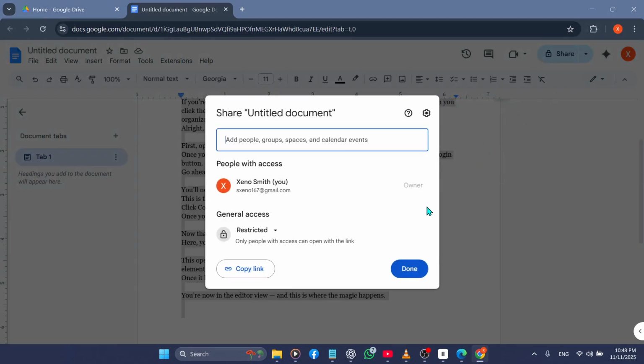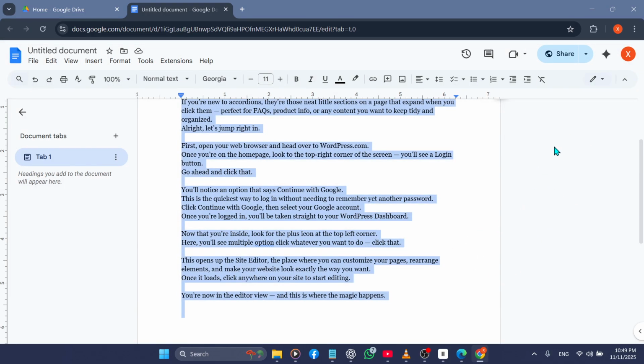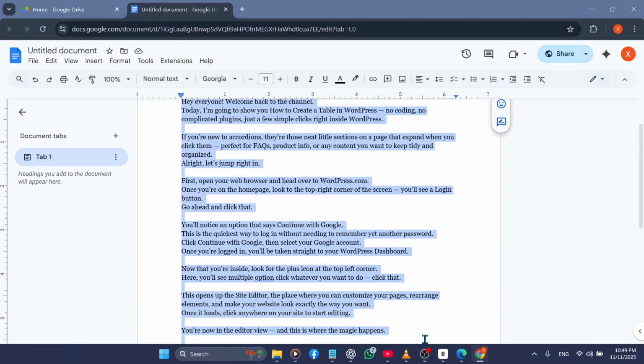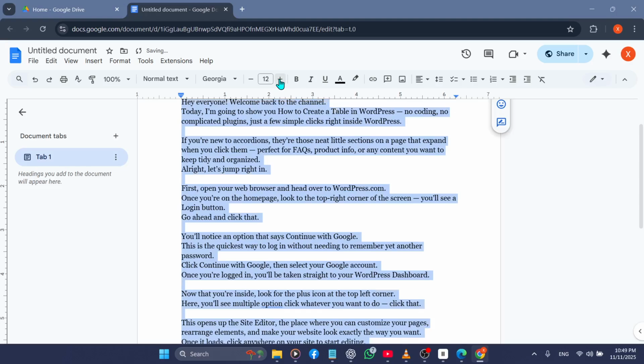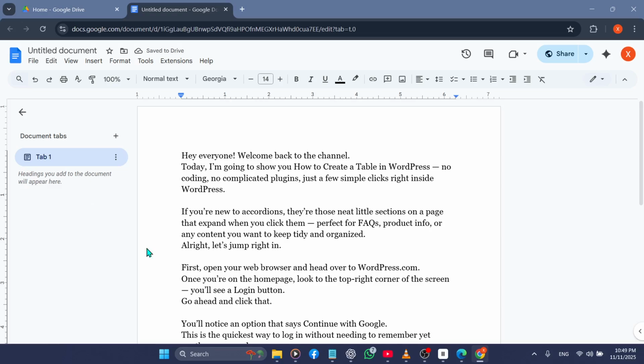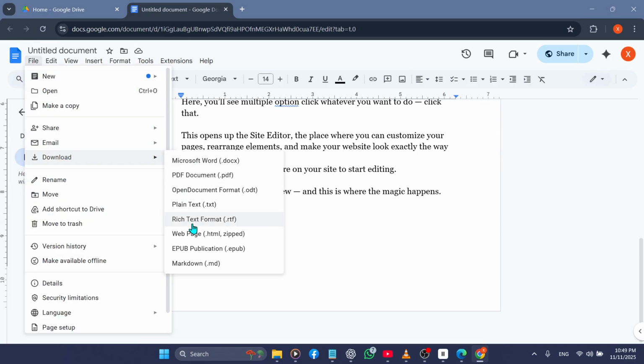Opening your files in Google Docs offers several advantages. It lets multiple people edit the same document simultaneously, keeps everything stored securely online, and makes your documents accessible from any device with an internet connection. And that's it. You've successfully opened a document from Google Drive in Google Docs. With just a few simple clicks, you've unlocked an easy way to create, edit, and collaborate in real time.